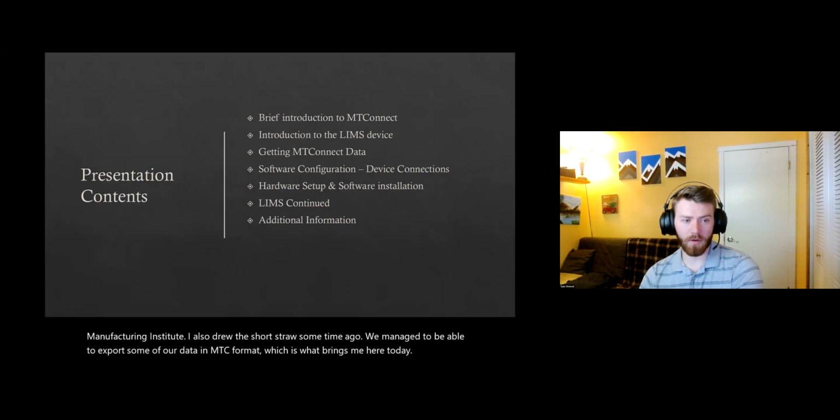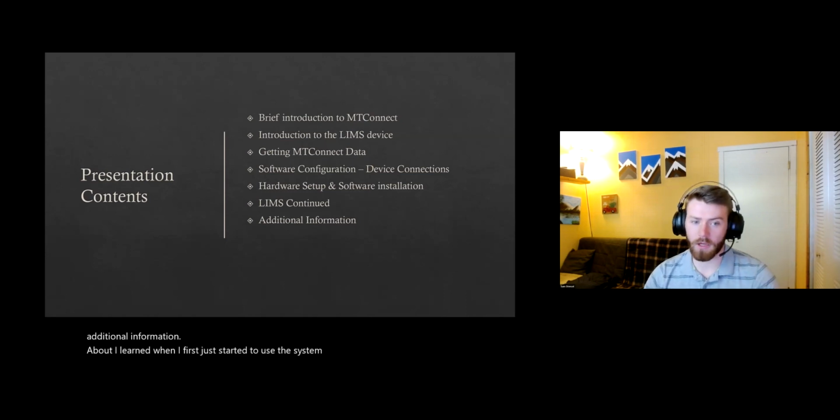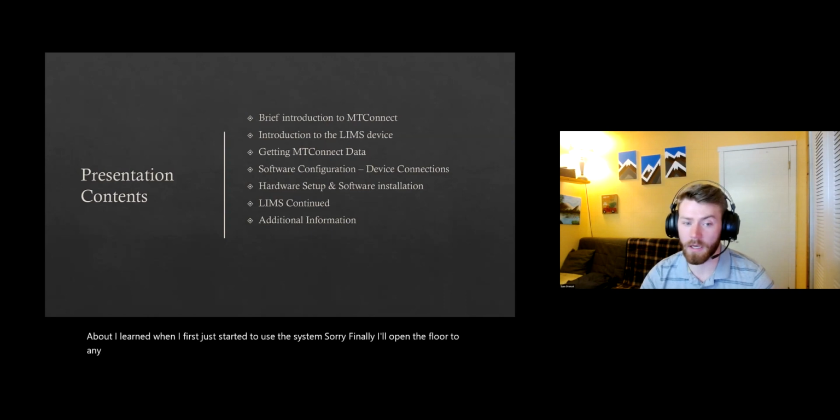I will start by briefly introducing MTConnect and give a similar introduction to the LIMS device that we use. I will talk about how we're using MTConnect data and go into the software and hardware details for the LIMS. After, I'd like to briefly talk a bit more about the LIMS capabilities and provide some additional information about what I learned when I first started to use the system. Finally, I'll open the floor to any questions, comments, or concerns anybody has.